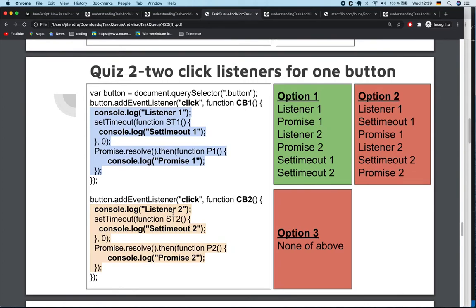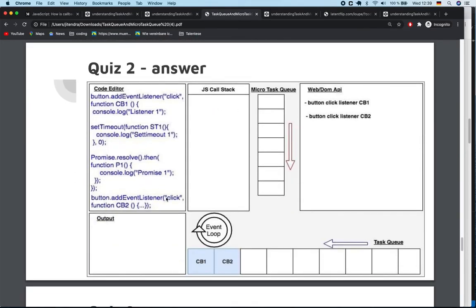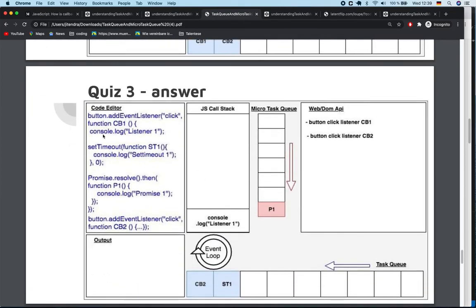Now let's go to the answer. So the right answer here is, when we click on the button, callback 1 and callback 2 are queued into the task queue, as shown in this diagram. First callback function 1 is queued, callback function 2 is queued in the task queue, and then the event loop will pick up callback function 1 to execute first. In callback function 1 we have listener 1, so it will print listener 1. Set timeout is delegated to the DOM API. If there is a promise, the callback function inside then is queued into the microtask queue.